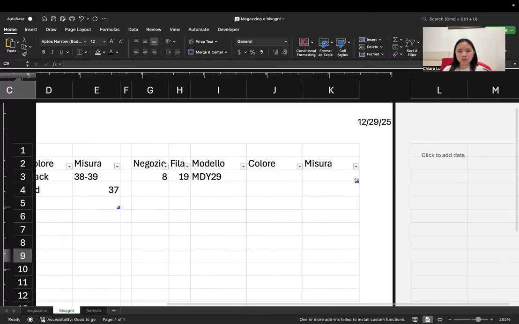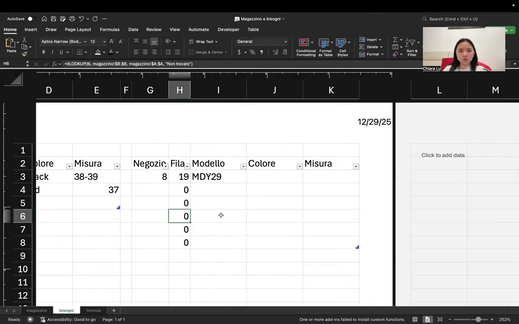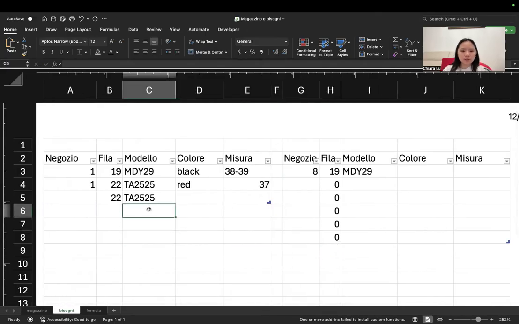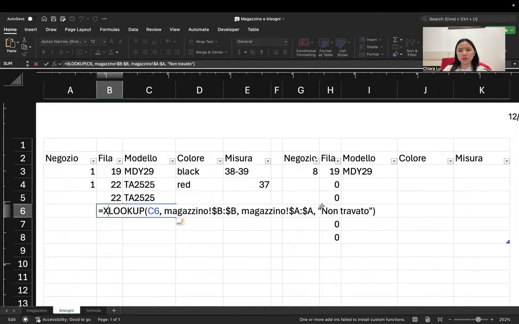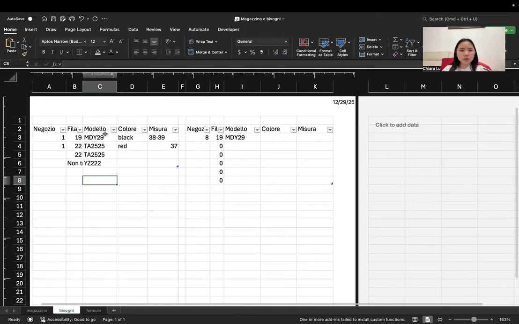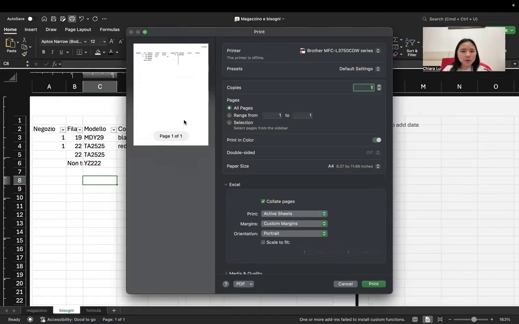And there's also a second table over here. And if you drag down, you will see zeros. So that basically tells you that there is a formula in there. And as you can see, it automatically updates to which row it's looking for. And if you write something that doesn't exist, for example, YZ222, it will say non trovato, which means not found.